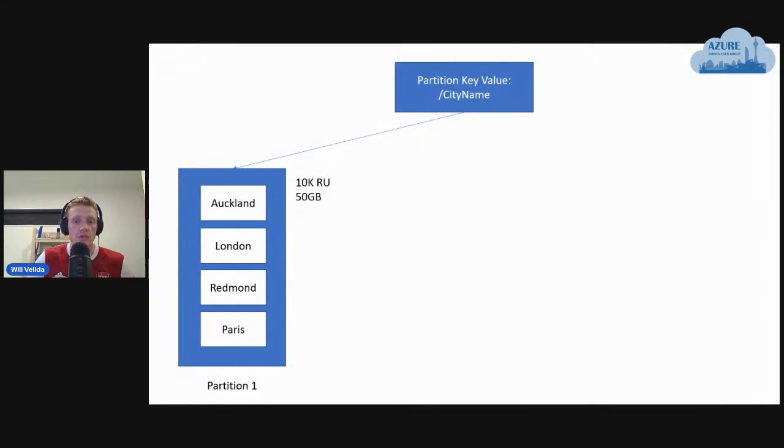And there's also the amount of storage as well. Each physical partition can store up to, I think at the time of writing, 50 gigabytes of data. That may have increased or decreased, probably hasn't decreased, but just keep in mind that there is a limitation on storage as well. Now, in terms of limitations, there's no limit to the amount of physical partitions that our containers can have.